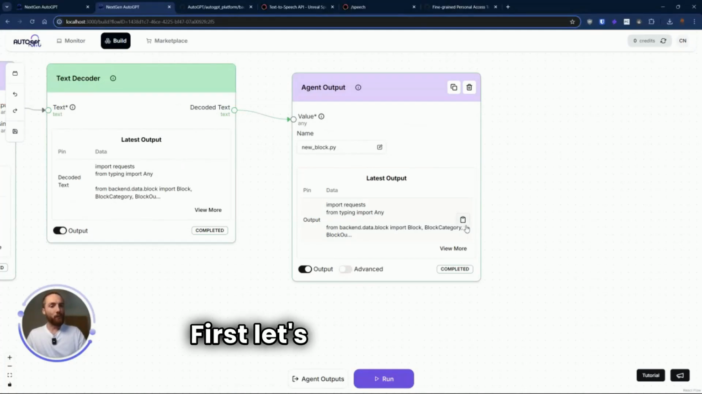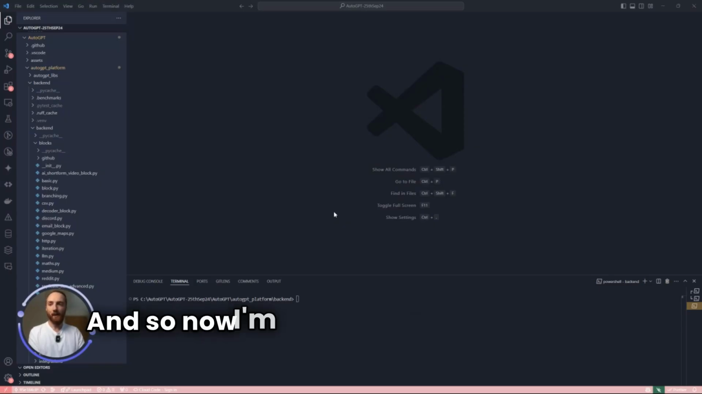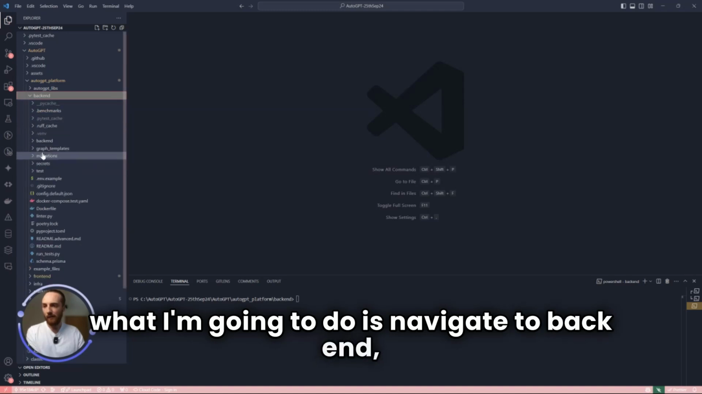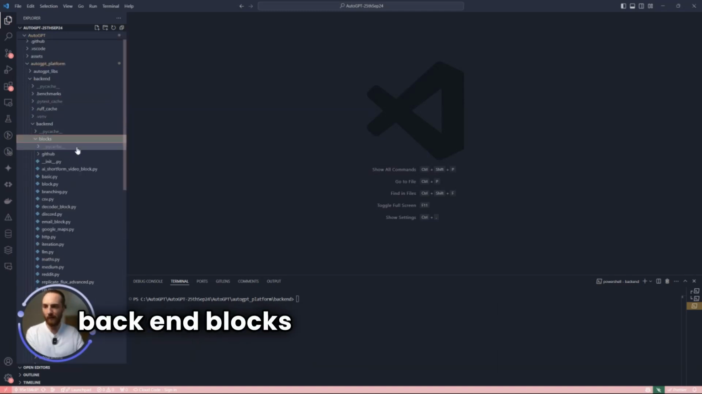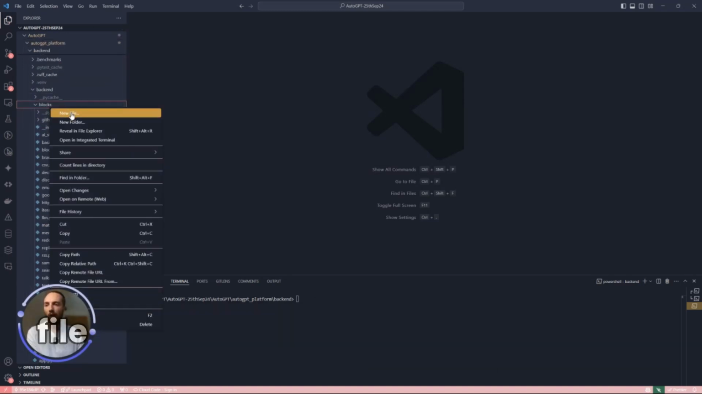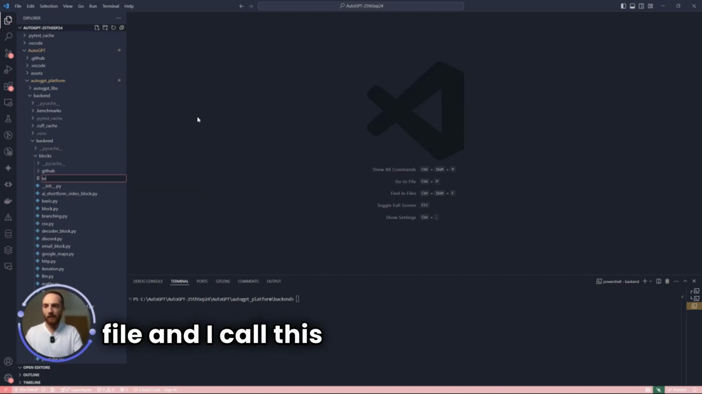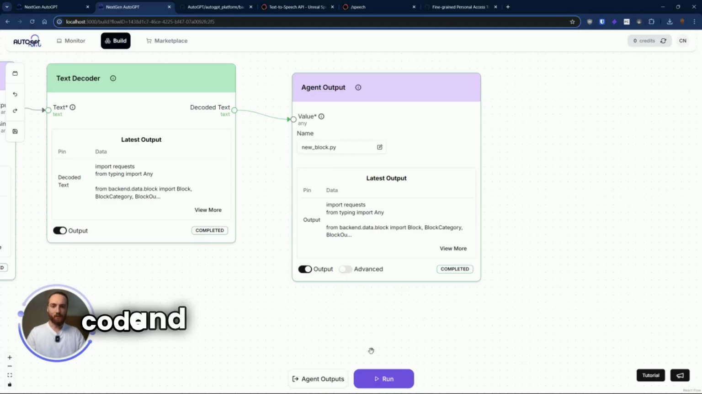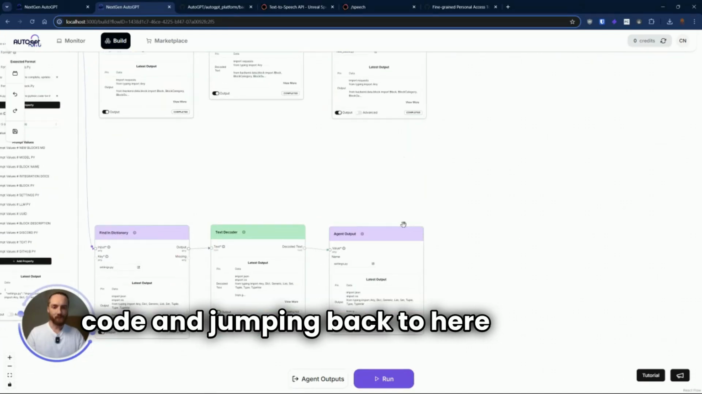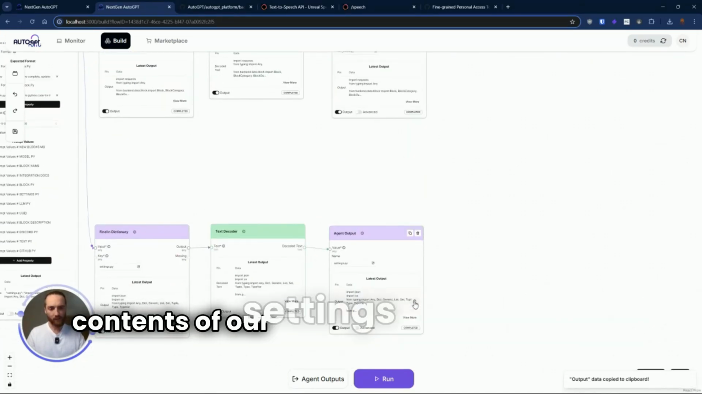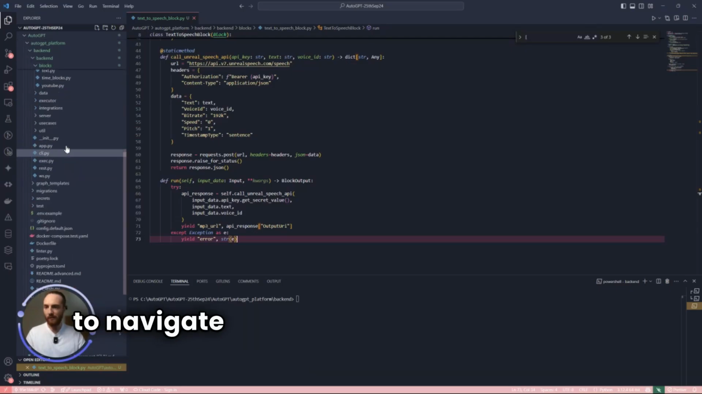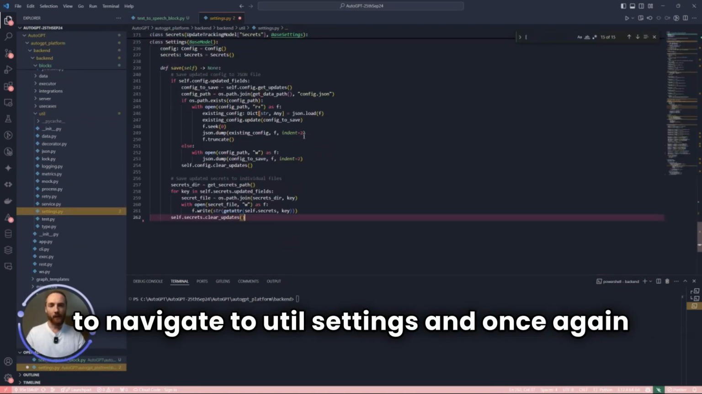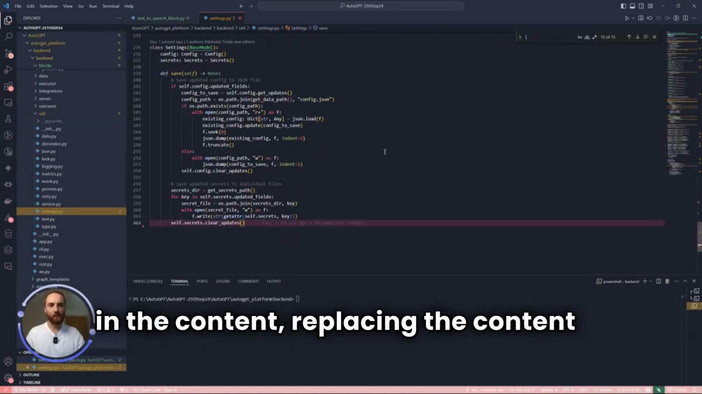First, let's copy this code. And so now I'm back here in VS Code, and what I'm going to do is navigate to backend, blocks, and I'm going to create a new file, and I'm going to call this text-to-speech block. And now I'm simply going to paste in that code. Now jumping back to here, let's copy the contents of our settings file, and then we're going to navigate to util settings, and once again paste in the content, replacing the content of this file.